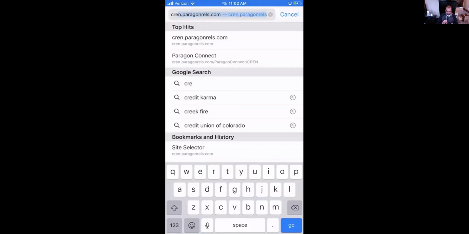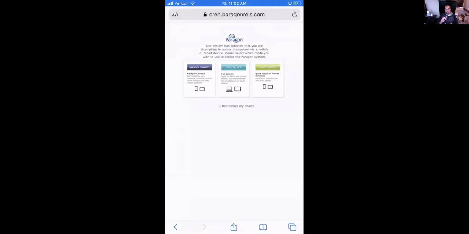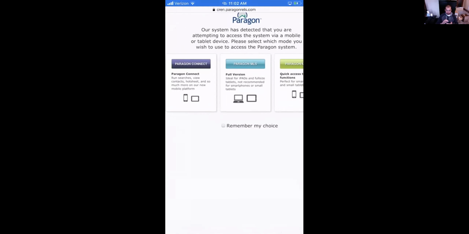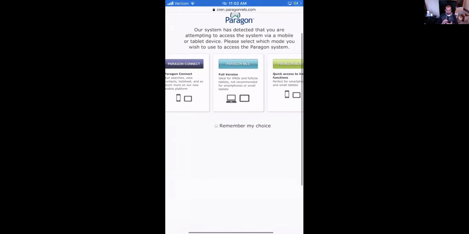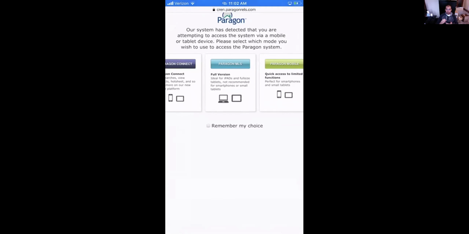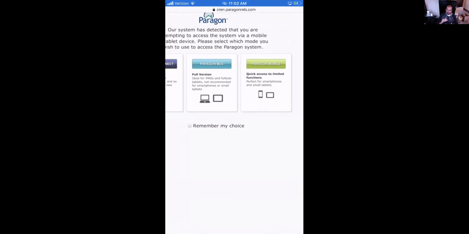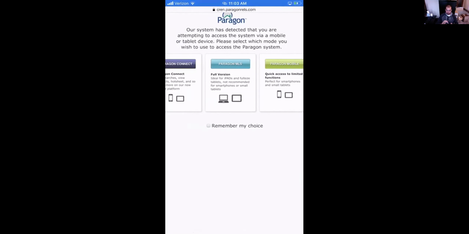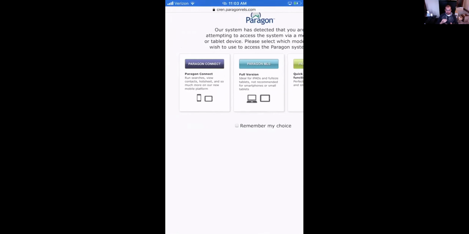kren.paragonrels.com. You may be familiar with this page, where it gives you three choices: Paragon Mobile, Paragon MLS, the full version, or Paragon Connect now. The full version is probably what you have used. It doesn't really work that well. You can do it, but it's glitchy, hard to get to where you need to go. And Paragon Mobile, we're going to cut that out, so you won't even see it towards the end of this year. It will be removed. So really what you're going to be looking for is Paragon Connect.